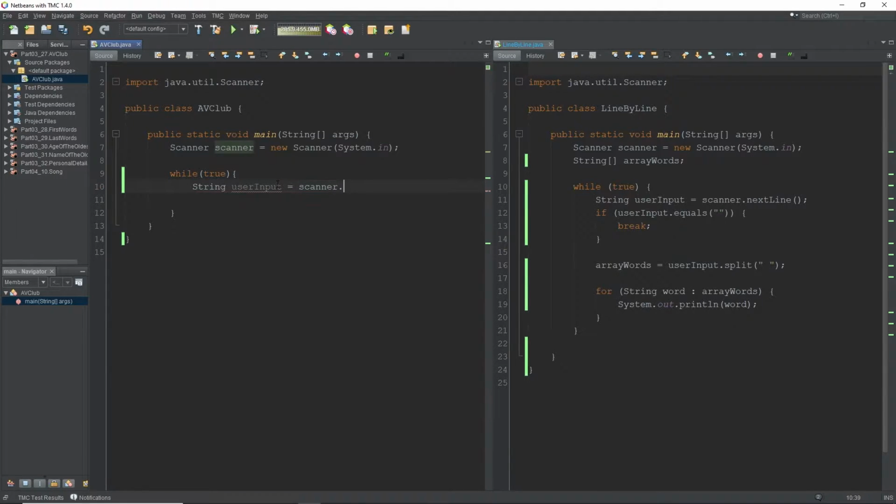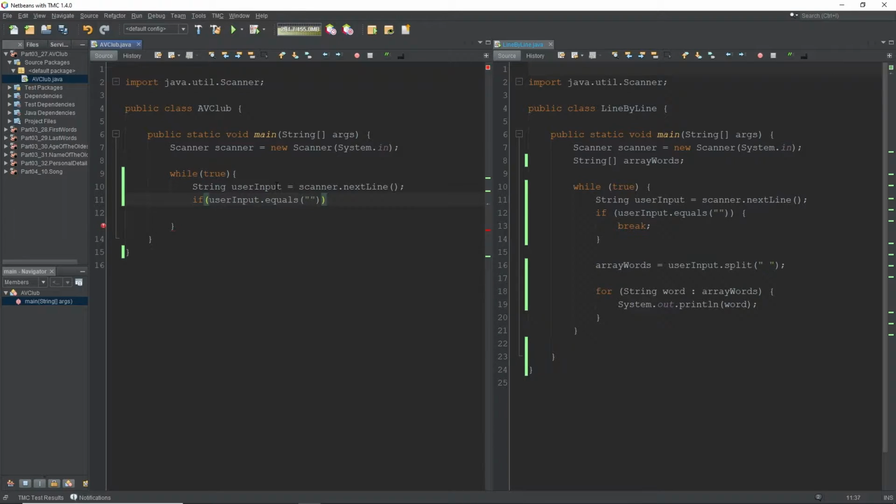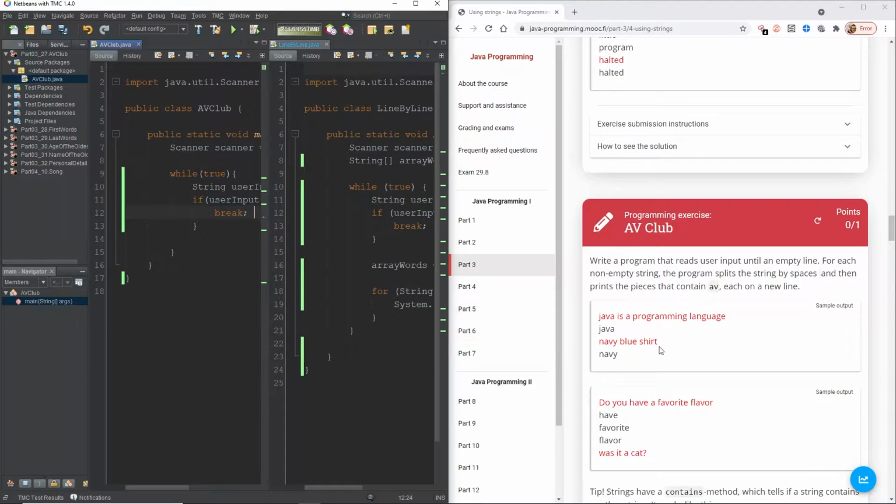So we've got user input, scanner next line, so we'll take the whole line of input. We need to use the break on an empty string. There we go, and we can put our break in there. Don't need a prompt. We do need an array to split, and we will need a for loop as well.